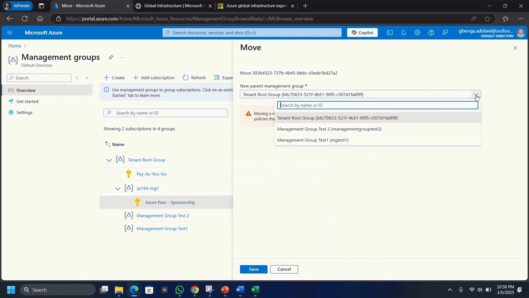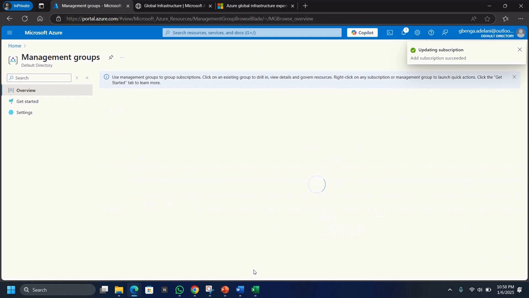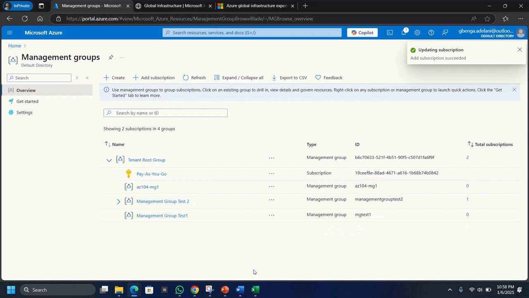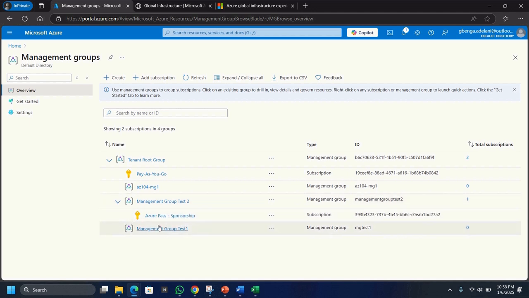So here it is, and I'll click save. And that's it. So if I come to this place now and I expand, you can see this is the subscription, and where is it right now? It is inside the management group I just created.